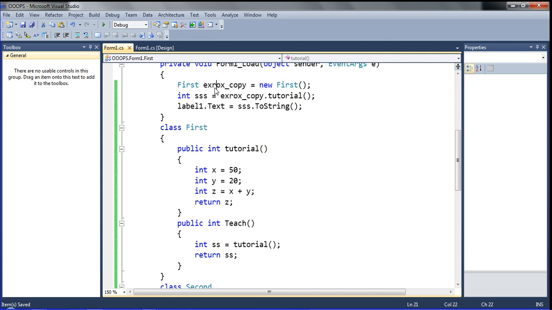So this first class I am calling here, and I declared the tutorial function, but I am going to declare here dot second function of teach. Control S. See this second function: the first function I am calling, this tutorial function, I am calling to the teach function.